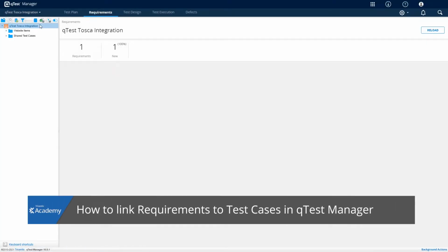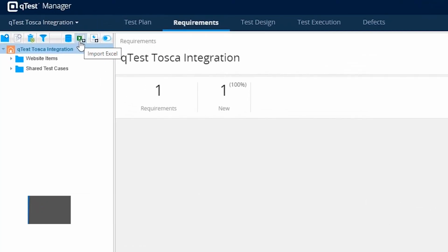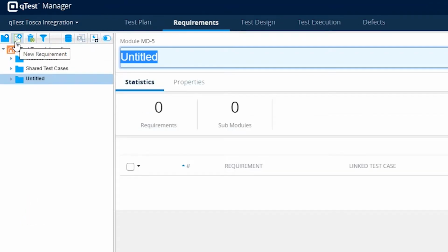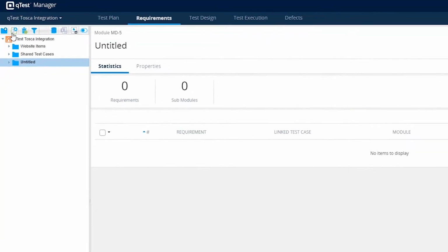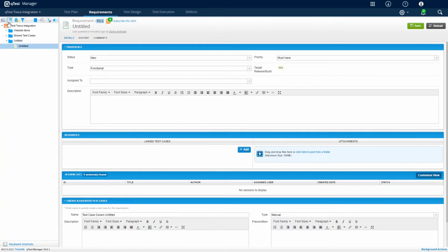Requirements are created in qTest either by importing them through Excel or by clicking the requirements icon at the top left navigation. Requirements can be organized into parent and subfolders depending on a release, sprint, or functional product areas.